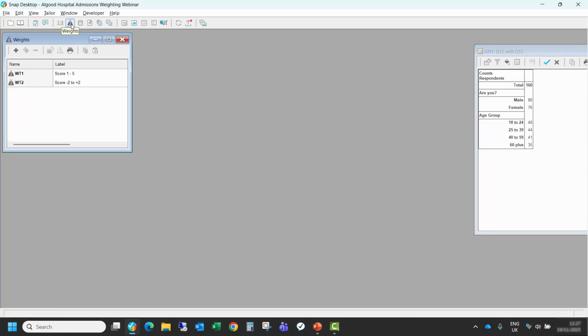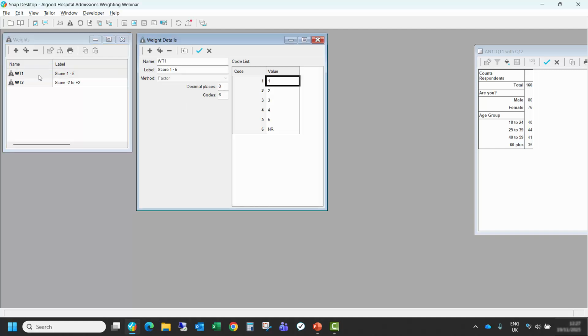As mentioned, we use weights in Snap to perform a number of roles, one of which is for scoring data. So I've actually got a couple of weights already sat in here. If I open up WT1, weight number 1, this is going to be used to score a satisfaction type question from values 1 to 5. So very poor might be worth 1 point, very good might be worth 5 points, and for anyone that gave a sort of not applicable or no opinion, so option number 6, it's actually excluded from this calculation.